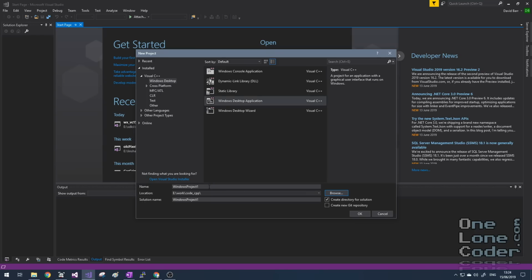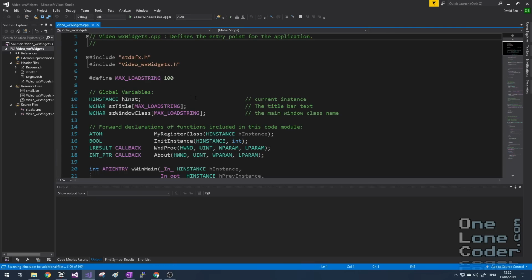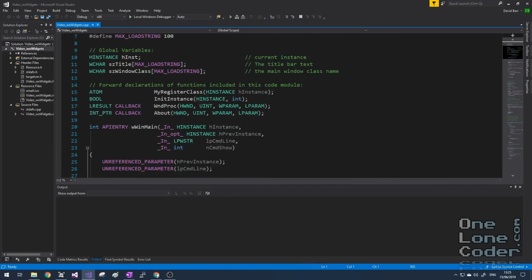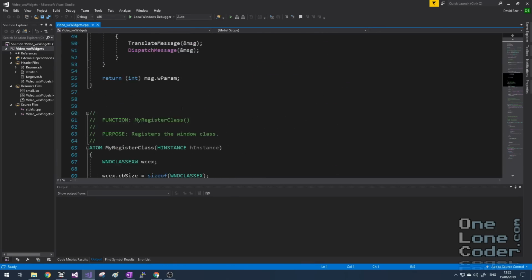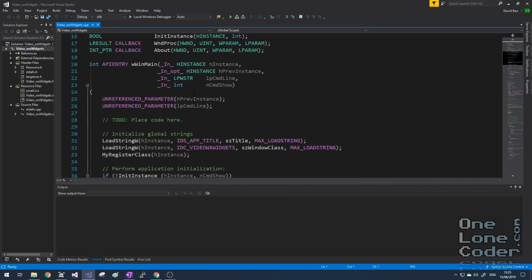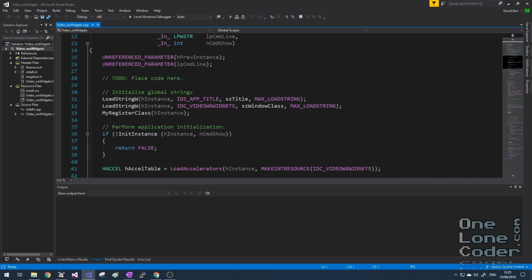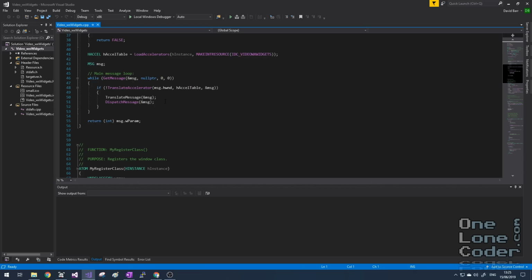Our program will merely be a guest in the operating system, far more so than it has been in previous videos. And I'm going to call mine Video wxWidgets. And click OK. Now, as is normal with Visual Studio, it will go ahead and create something for you already. And this is actually the WinAPI way of creating a graphical user interface. And the code already looks quite messy.